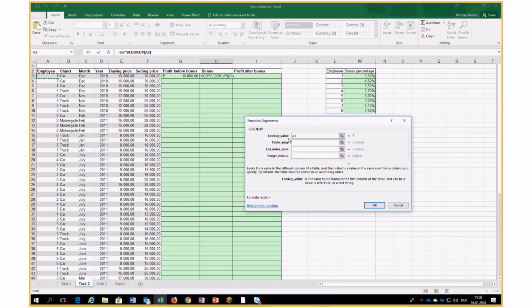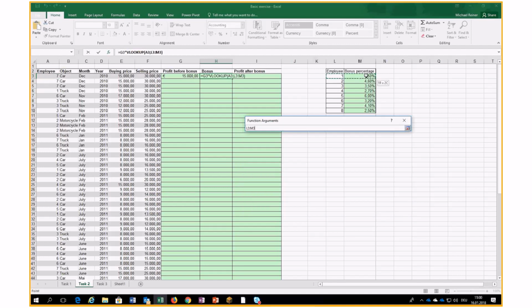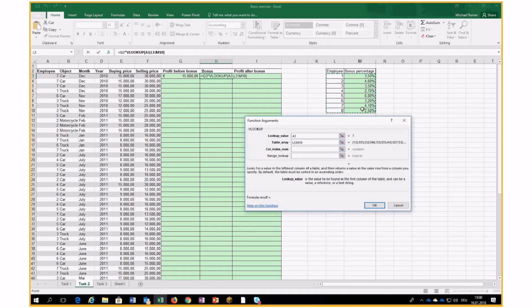In 99.999% of the cases, this is a single cell. We have a table array, which consists of at least 2 columns and several rows. And we have a column index number. That means if we have found a match of the looked up value in the first column of the table array, which column to hand over, which is the second column here, because we want to hand over the percentages. And the range lookup: here, we want to check for exact matches, and with the true, the closest match is to be found. I will show the option true later on, because that might be a little bit of a tricky one.